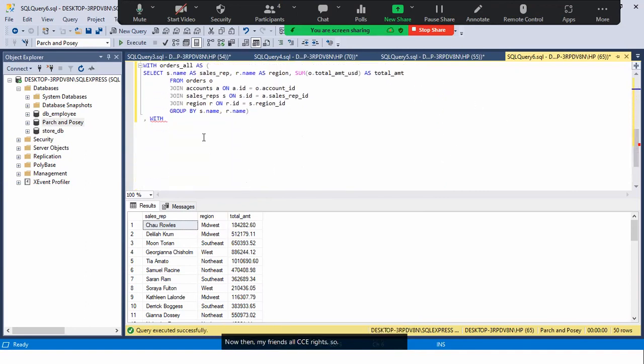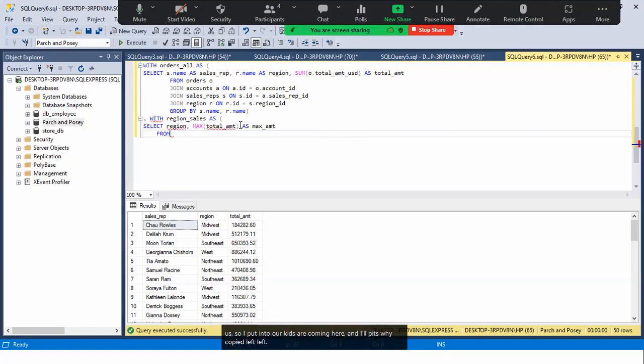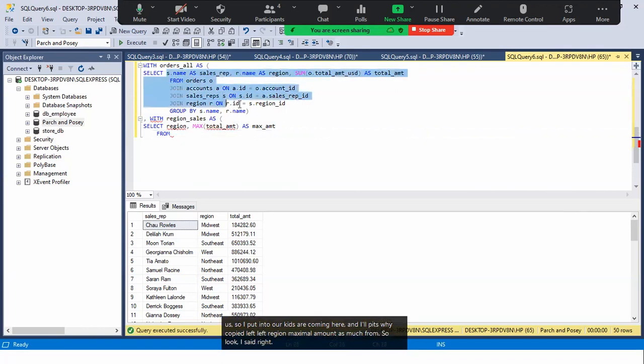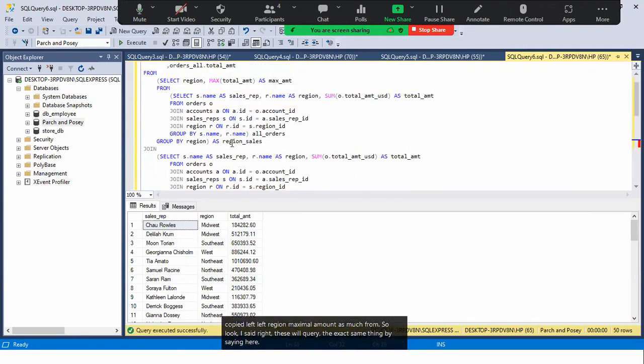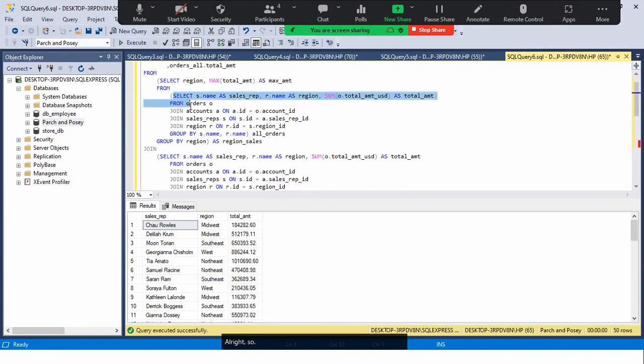So with region_sales as, I put a bracket, and I'll paste what I copied. Select region, maximum amount as max_amount from. Like I said, this whole query is the exact same thing that you're seeing here. So in this context, it's a perfect example of how CTEs make your query cleaner.